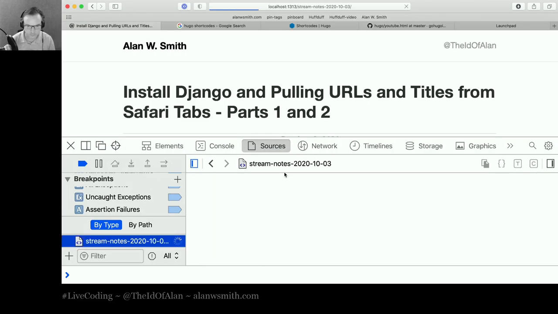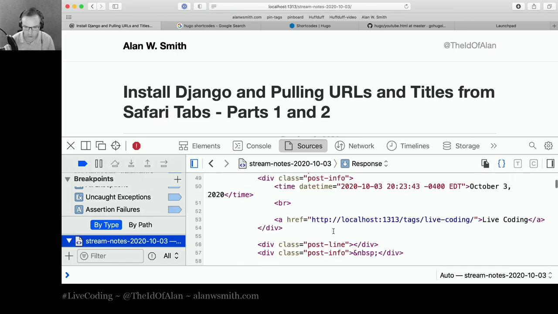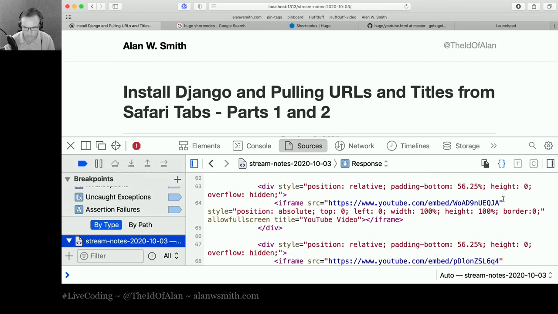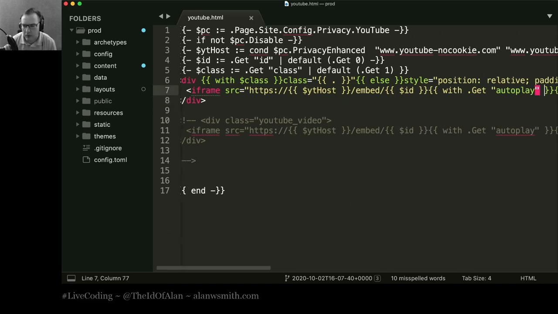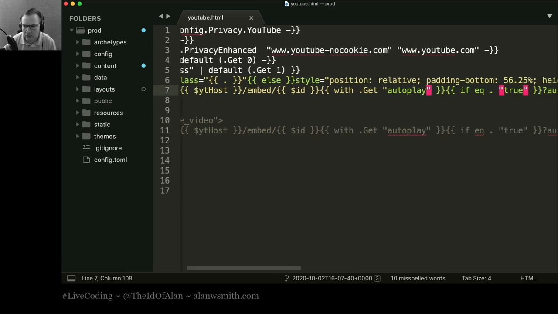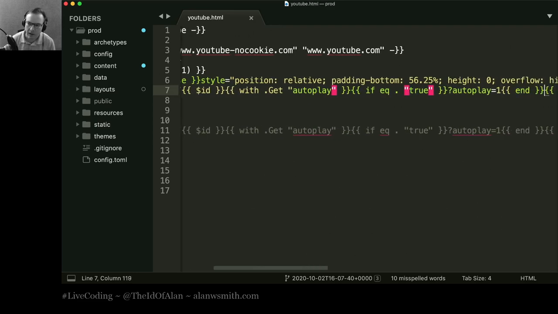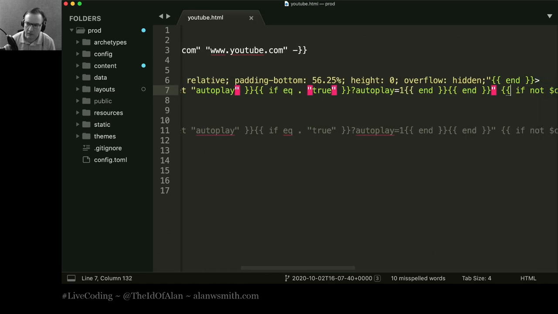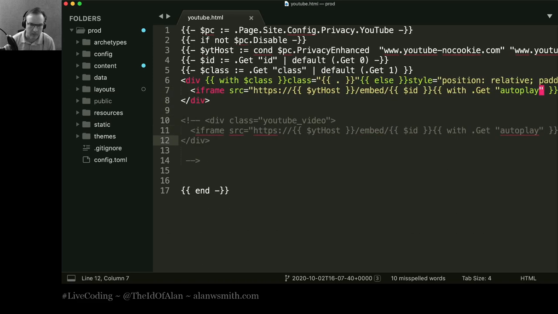But the thing that I wanted to see is actually, I'm not seeing a close quote on the iframe source. It's certainly there, and I think this is just straight from the source. Styles. With get autoplay, if equals true. Oh, okay. So you send autoplay as part of the URL. I understand what's going on there. And then, so there's the end of the quote. So that's the source. And that's all the class stuff. Okay. I'm with you.